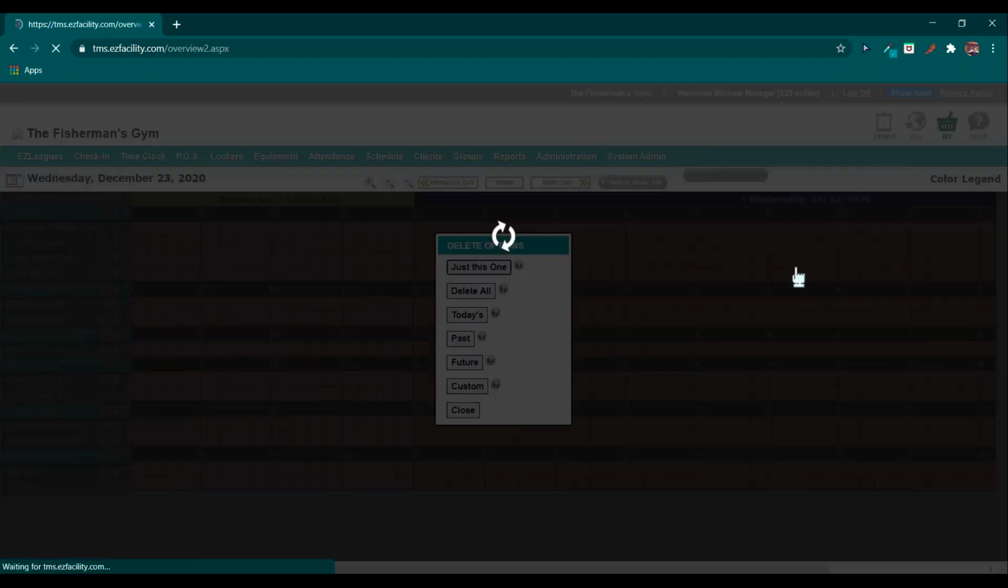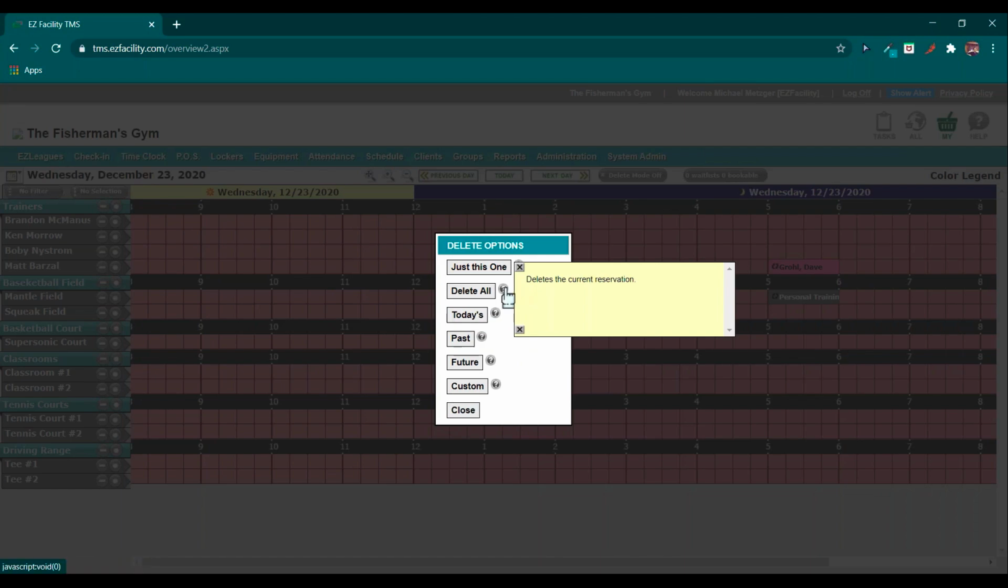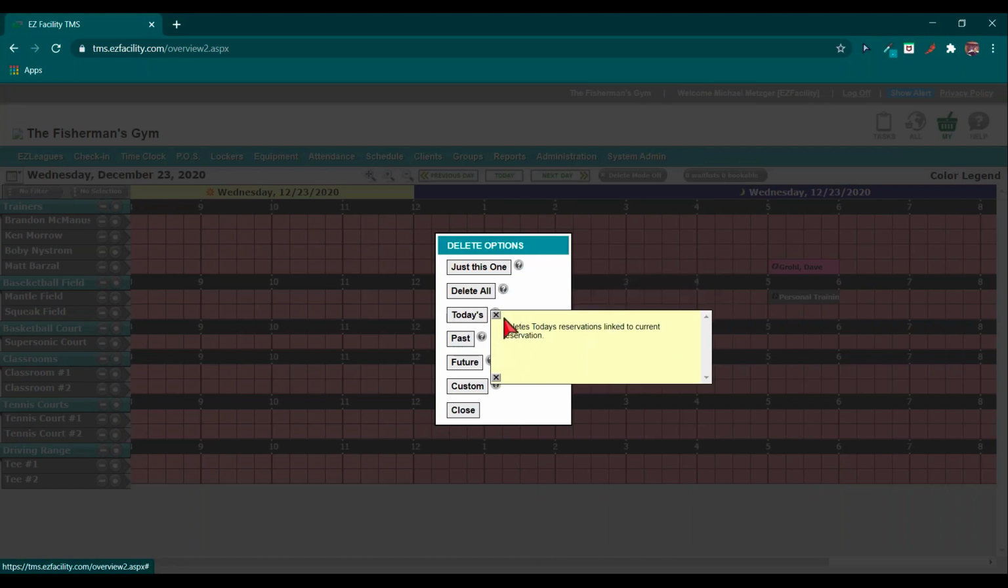If we click on this again, you could also remove everything from today or all the recurring bookings from the past or in the future. You can use a custom option here as well. So a few different deletion options here. All these question marks go through some brief explainers and descriptions as well.